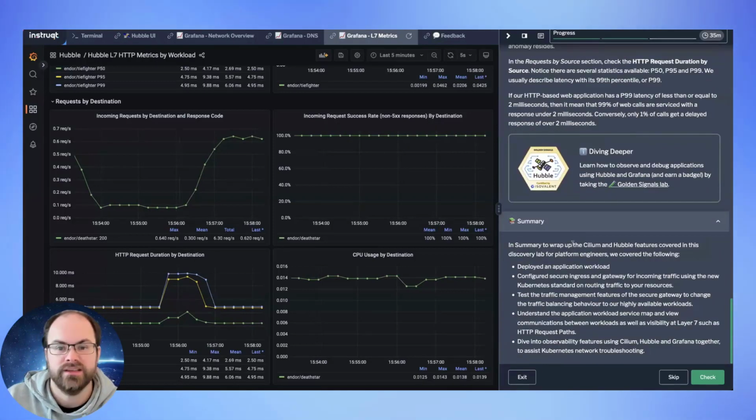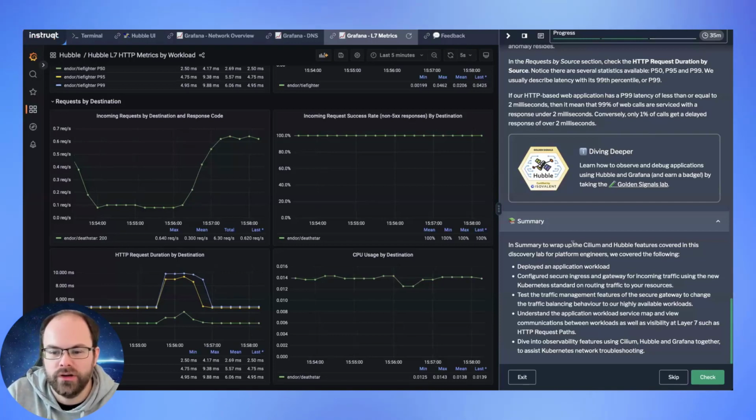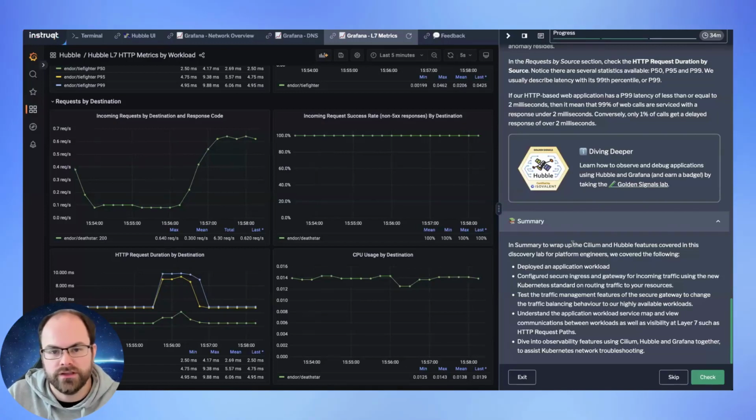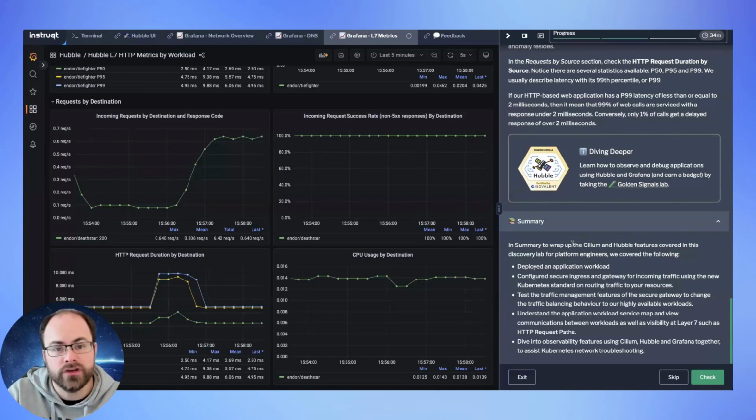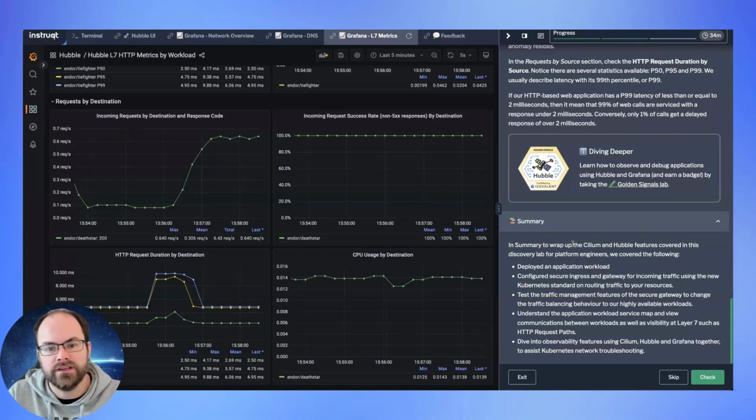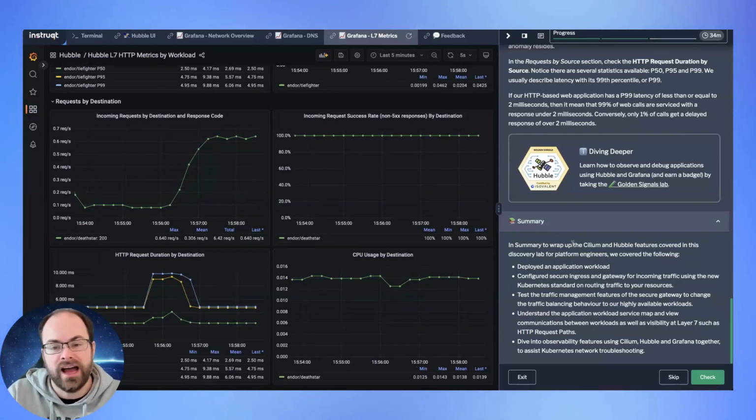So to summarize, in this platform engineering lab, we deployed an application workload, we configured secure ingress and gateway services for incoming traffic. We tested those features to divert the traffic between an old version of the Death Star and the new version of the Death Star. We've understood the application workload communication using a service map and figuring out what the dependencies are between them, and also saw that access through those ingress gateways as well, the world type gateways.